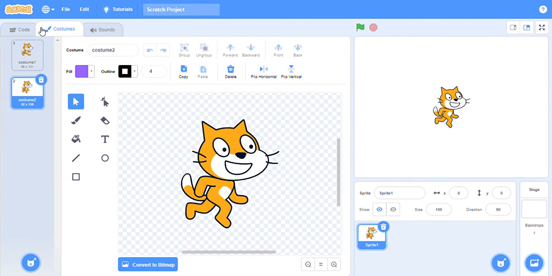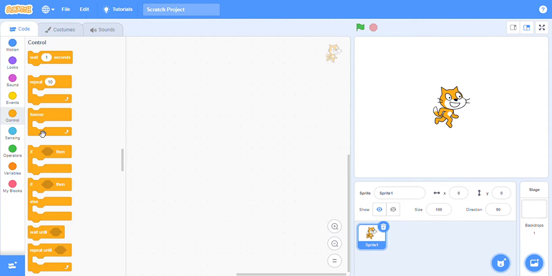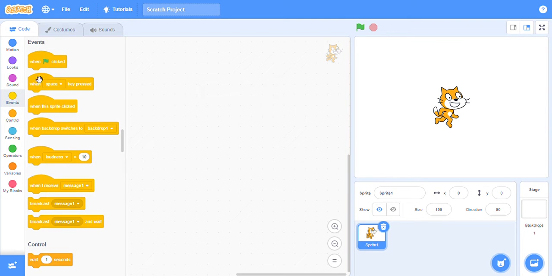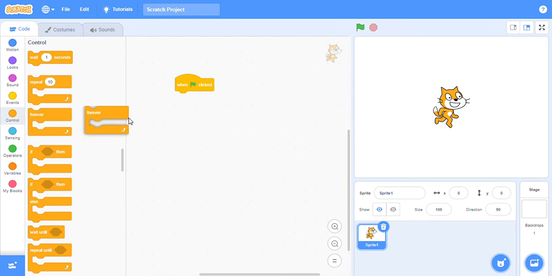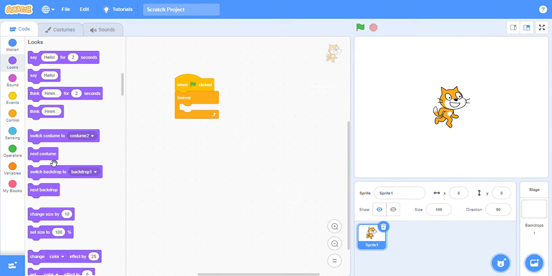First of all, we take this one, when clicked, then we will choose forever. Then you will choose next costume.